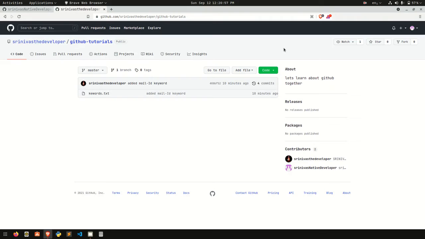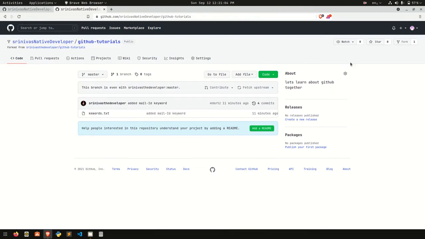In this button, you can see something like fork. If you click on that, it will create an exact copy of the whole repo in your own account. See, this is forked from the original repo. Here you can see your name, and it's in your repository. So if you want to do something with this, you just need to make a copy of it.